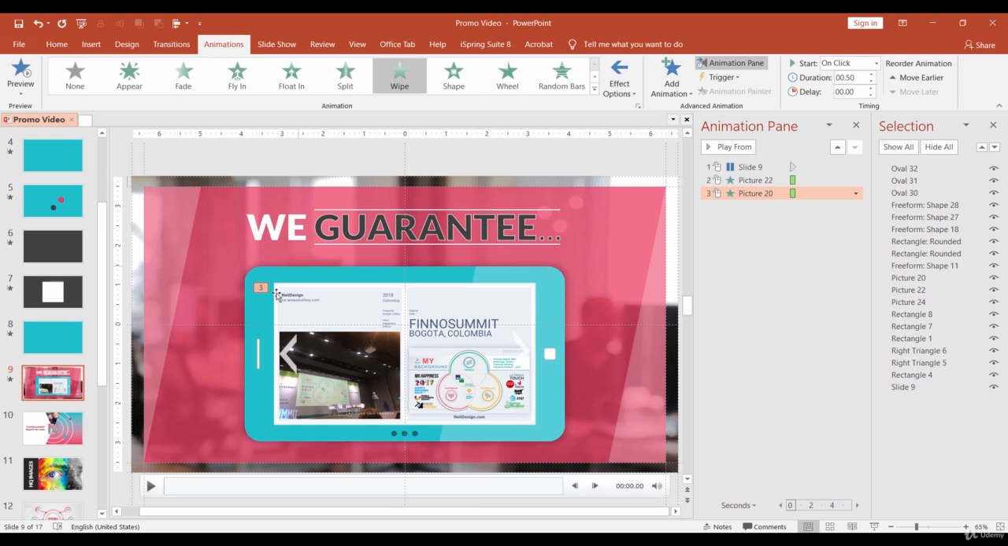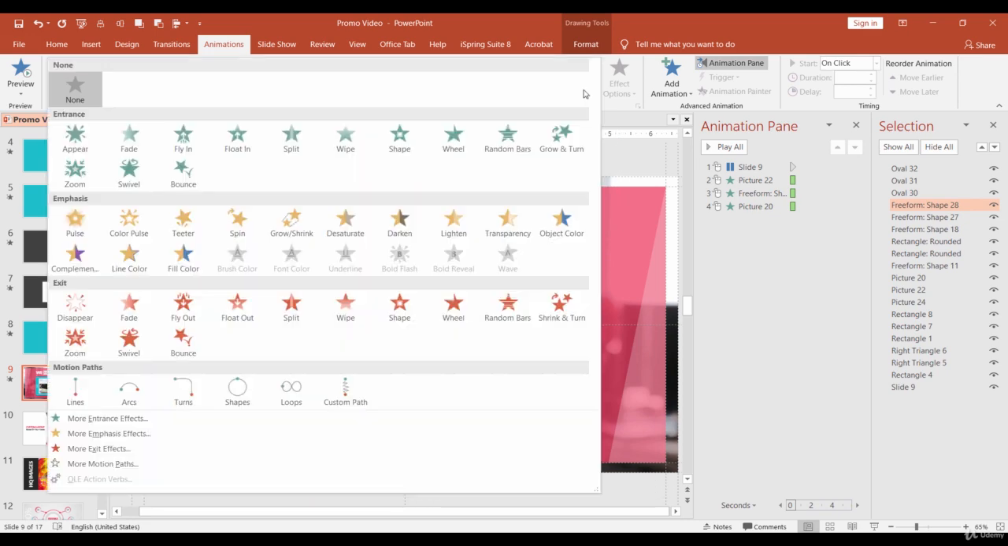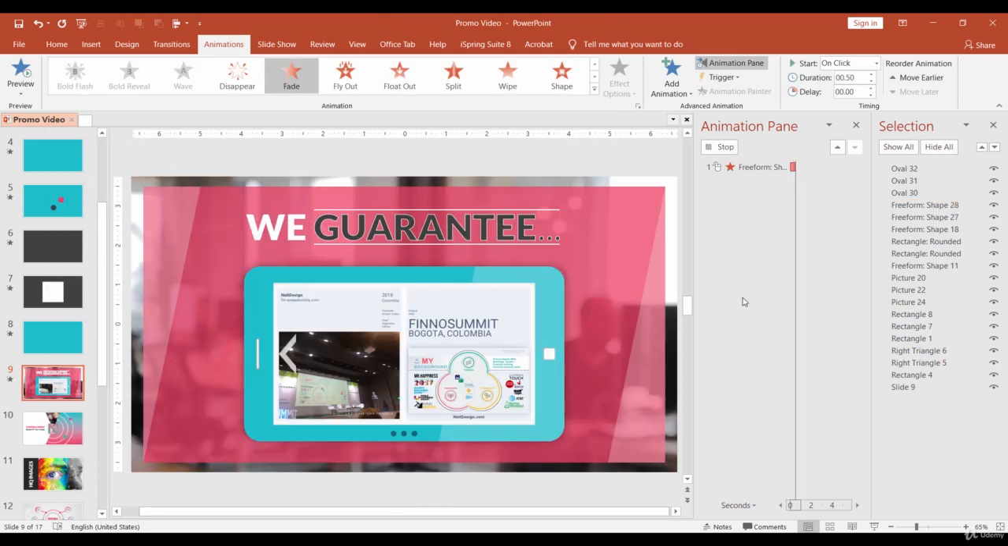Select the left arrow and choose the entrance animation fade. We want it to appear after the second image moves onto the screen. So let's position it under this image in the animation pane. Next, select the right arrow and add the exit animation fade out. We want to hide it after our slider stops playing. Position it under the last image in the animation pane.